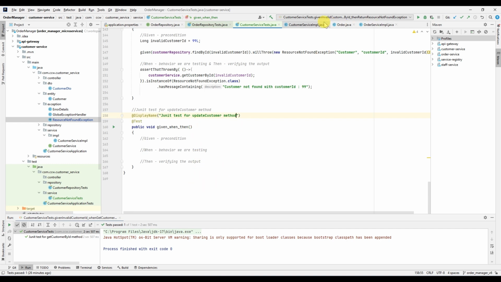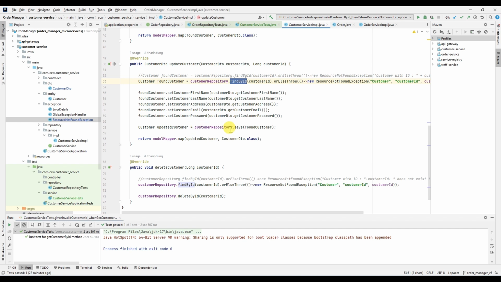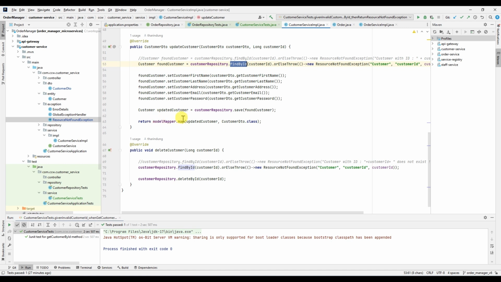So in this method, first we are calling the find by ID, and when we get the customer object from the database, we are changing the values for the fields of that obtained customer object, and then we are calling the save method of the customer repository to save that updated object to the database. So it is going to return the updated customer object as a DTO.